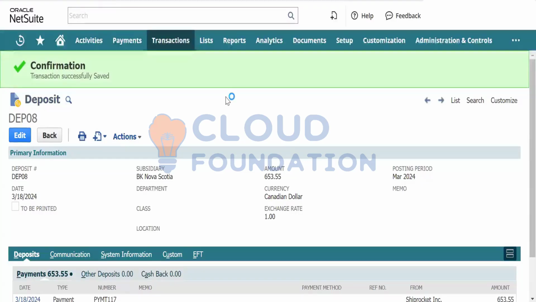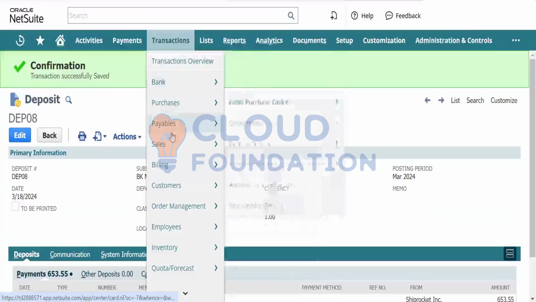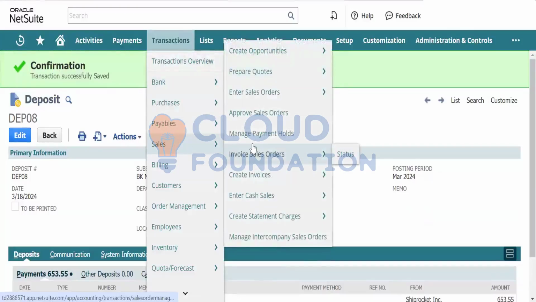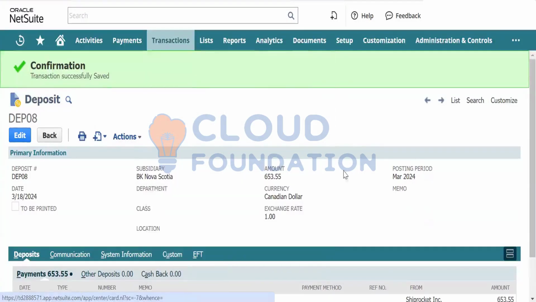Then all of the undeposited funds here can show up, right? Yes, correct. Now we will go back to the invoice which we have entered, in the create invoices list.